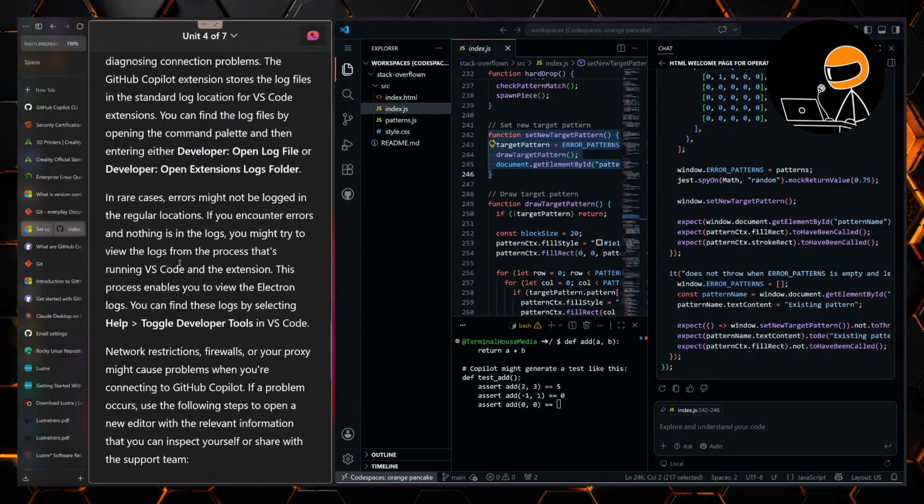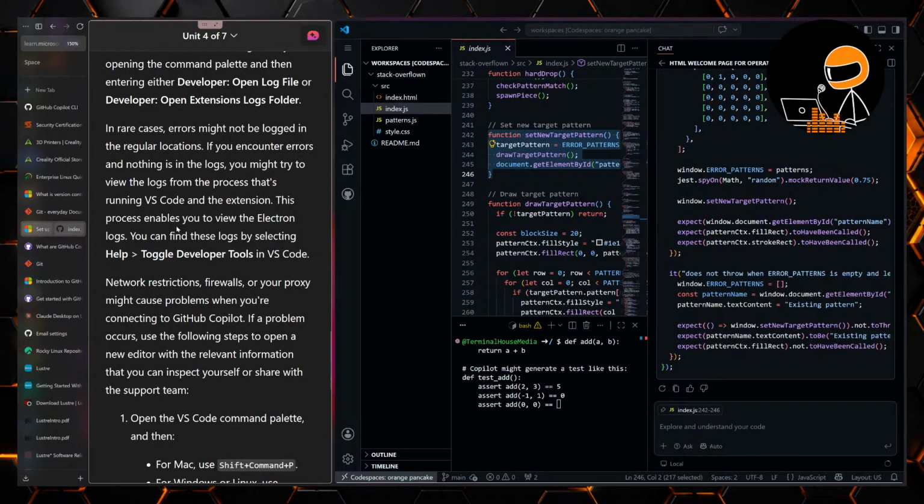In rare cases, errors might not be logged in the regular locations. If you encounter errors and nothing is in the logs, you might try to view the logs from the process that's running VS Code and the extension. This process enables you to view the Electron logs. You can find these logs by selecting Help, Toggle Developer Tools in VS Code.